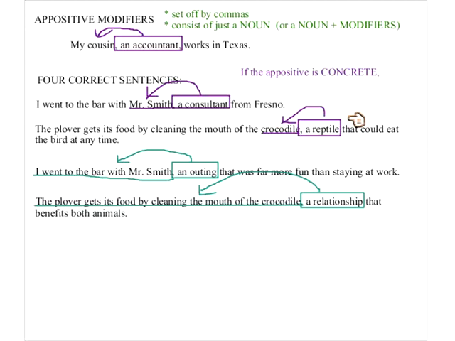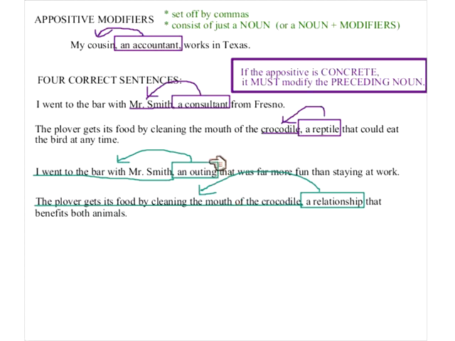So if an appositive is concrete, then it must modify the preceding noun. It has to. Okay, how about that? Now, that's definitely not what's going on down there with those other appositives, because those are not modifying the preceding noun. So an outing definitely is not talking about Mr. Smith, and a relationship is definitely not talking about a crocodile.